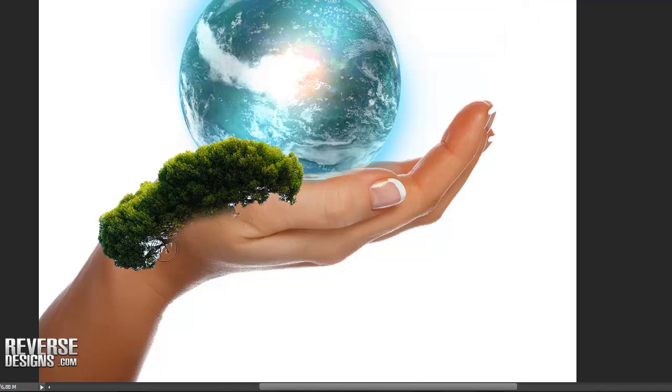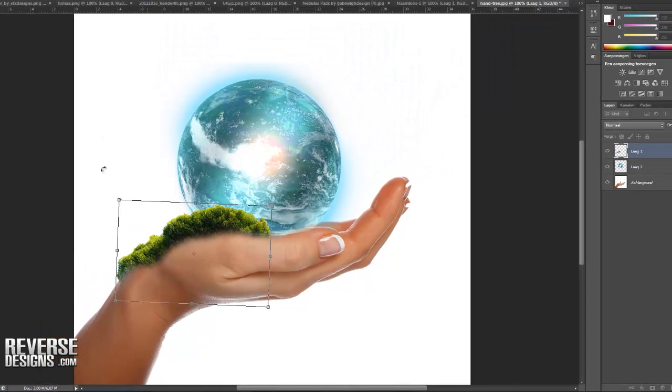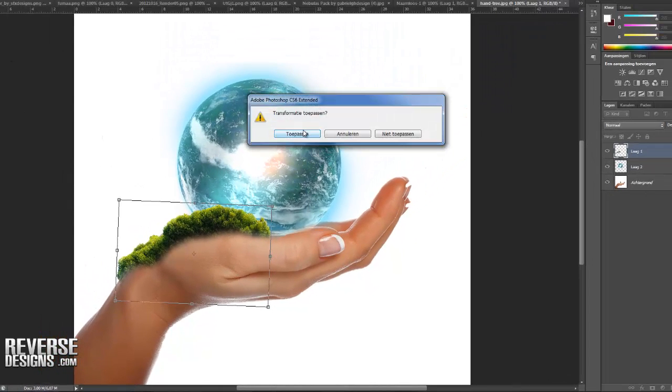Now we're going to use a soft eraser brush, and we're going to erase the parts that we're not using, like so. Already looks pretty cool. Let's rotate it a little bit, like so.